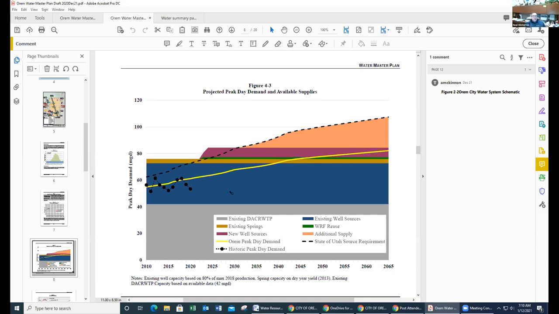This graphic shows the various water supplies that Orem implements. The bottom gray part is our surface water that is treated at Central Utah's Don A. Christensen Regional Water Treatment Plant up on the hill. And then the blue is our existing well sources. This gold bar is existing spring sources. We're going to implement water reuse very soon to add an additional supply into this stacking bar. And then the magenta or the violet shows the new well sources that are planned for development.